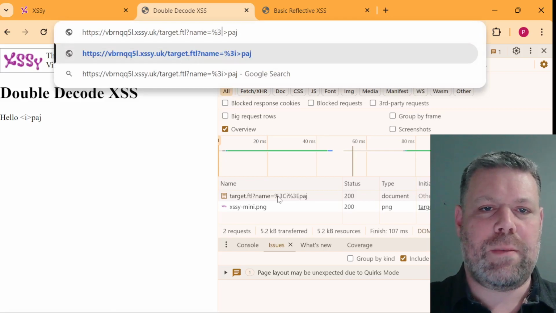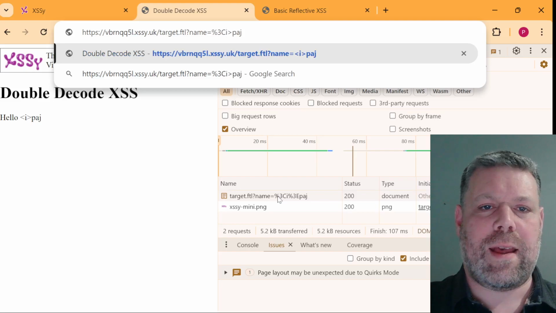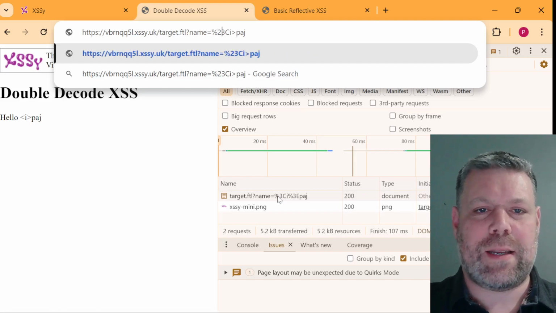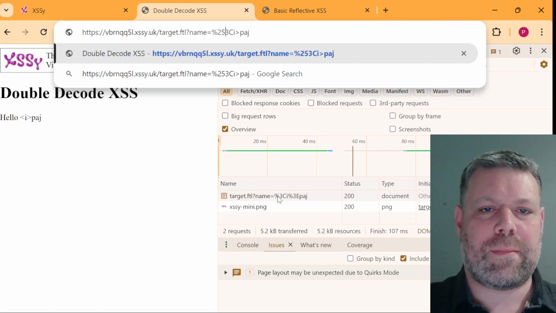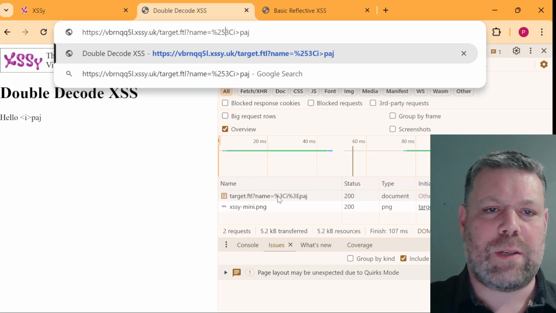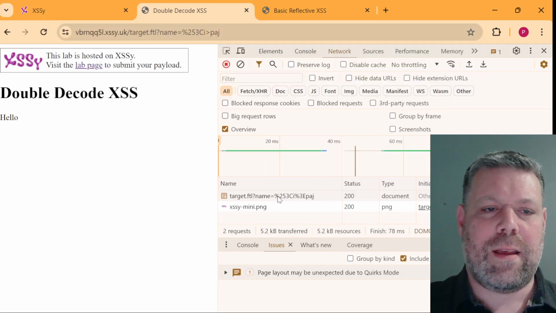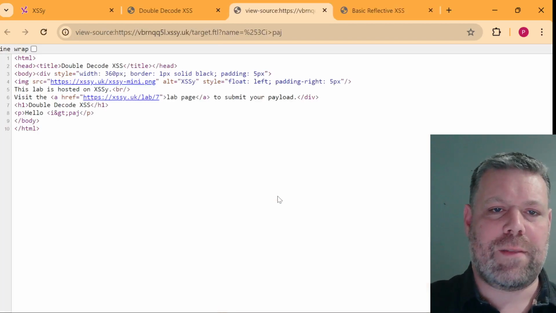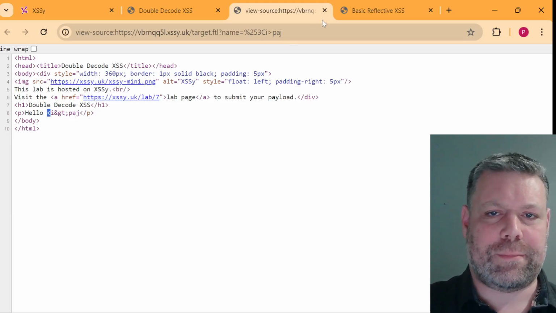So if we do %3c, that is a single application of URL encoding. If we actually do that again, then % becomes %25. 3c stays as it is. Okay, so we can try sending that, and something has changed. If we look in the source, we can see that we've smuggled through a less than sign.